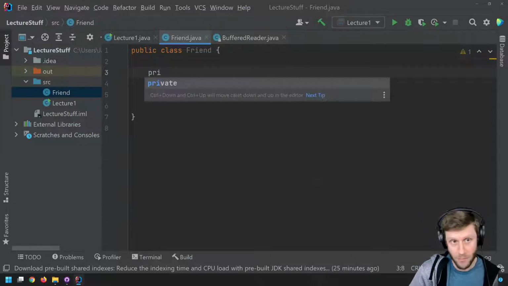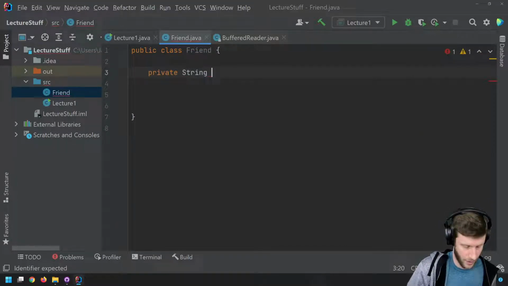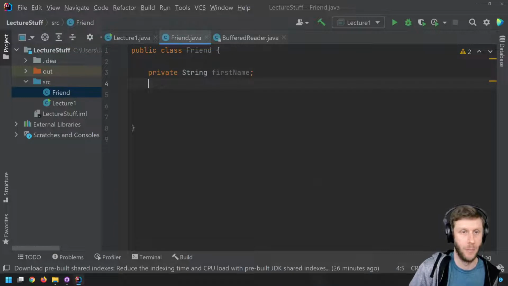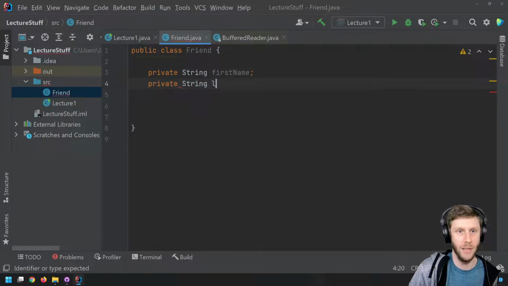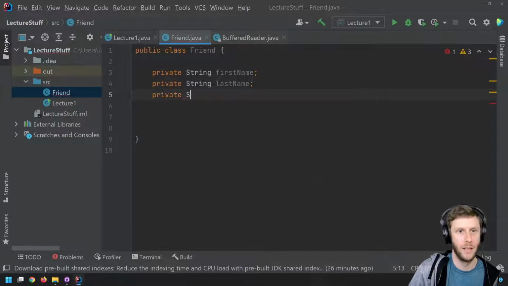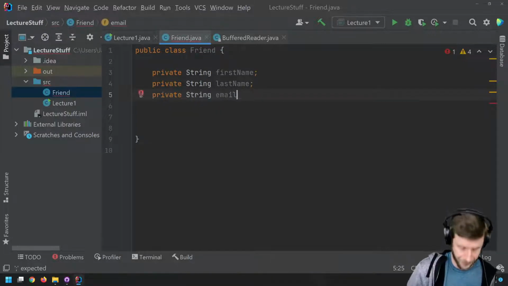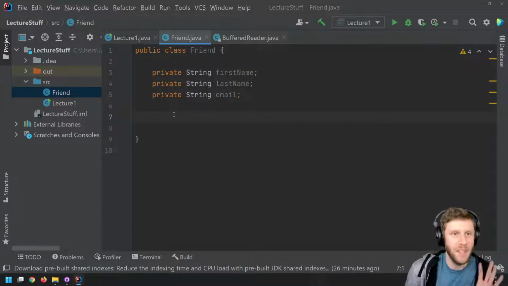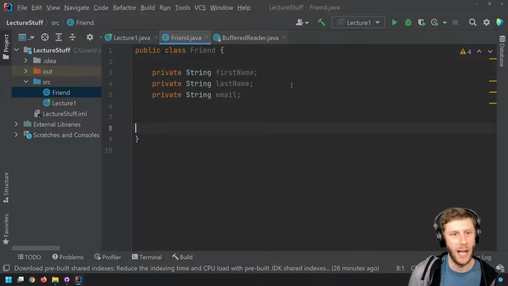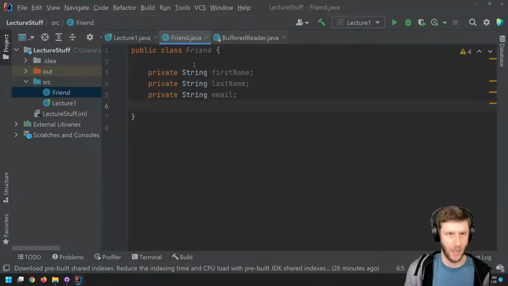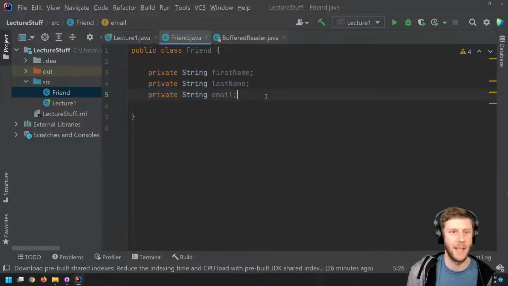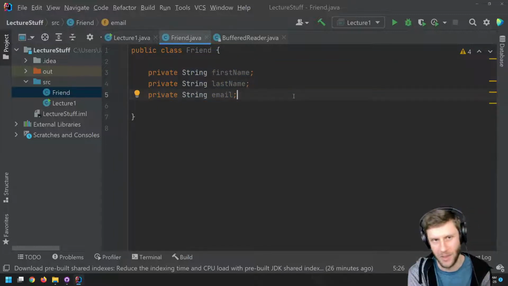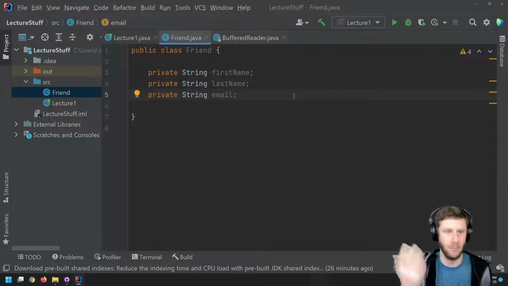So private string first name, private string last name, private string email. Great. That's it. Now what this says is, oh, okay, so he's writing a class. Like what Java sees here is, oh, okay, so the class friend has 3 attributes. First name, last name, email. I mean, there's not much you can do with this. You can't really do anything with this object yet. But as far as Java is concerned, a friend object has 3 fields. First name, last name, and email address. Great.